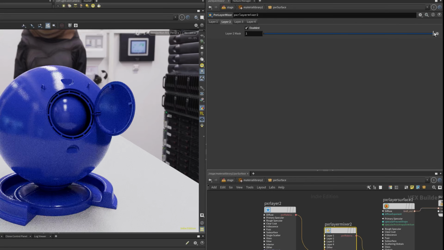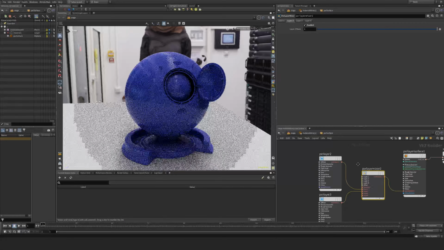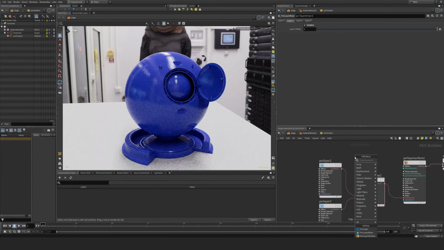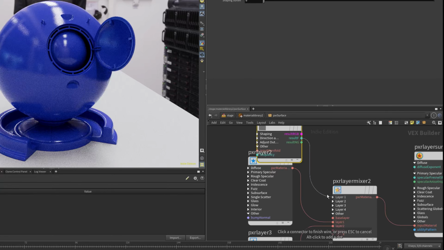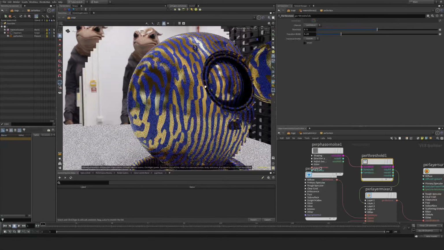So now here in the mixer, if I take the mask down on my layer, I'm going to reveal the underlying layer here. So we can hook up, for example, a pattern here. I'm going to hook the result F into the layer 2 mask here and see what happens. Let's make a threshold. There we see, now we are blending between a metal and non-metal using this layer mixer.